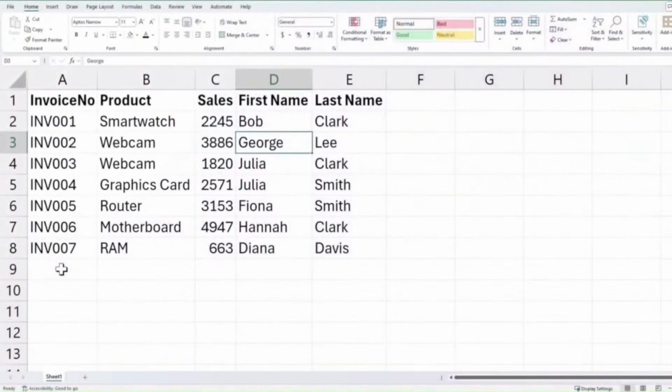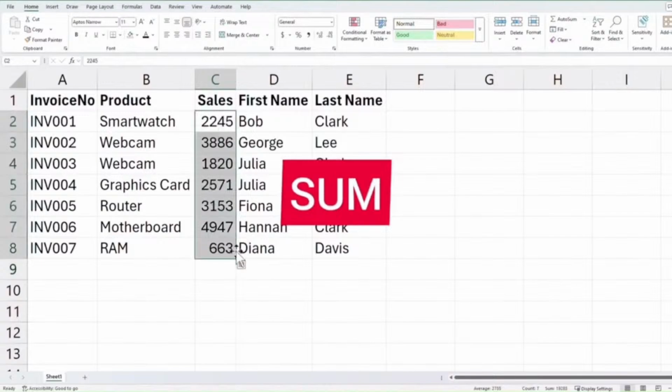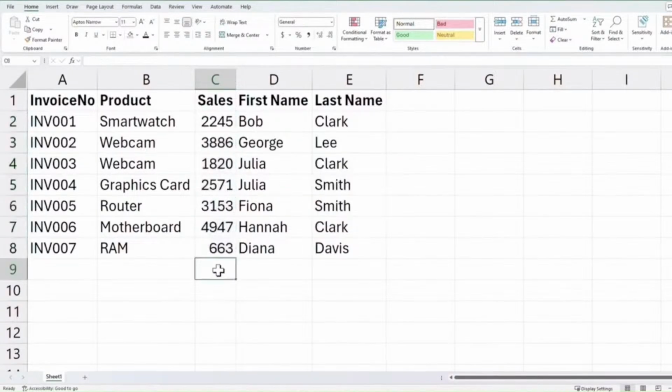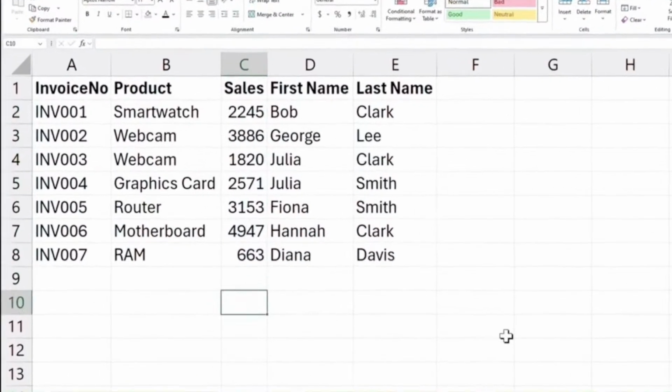In the future, I will use this dataset, which is quite small for the sake of our video, but in reality, you would have a bigger dataset to work with. The first formula which we are going to see is the SUM formula, which is one of the most used formulas. Here we are going to get the total sales value of column C for all the orders.